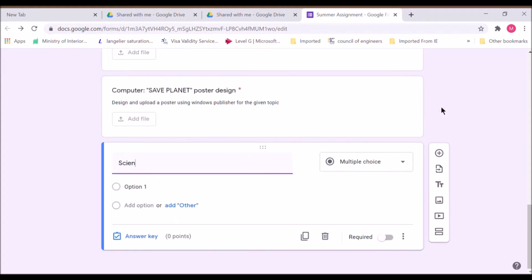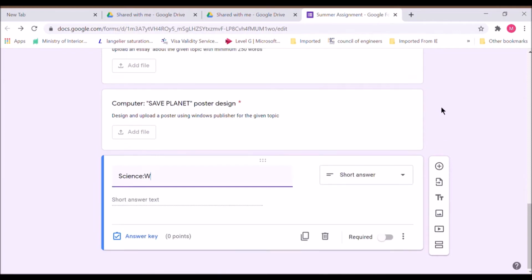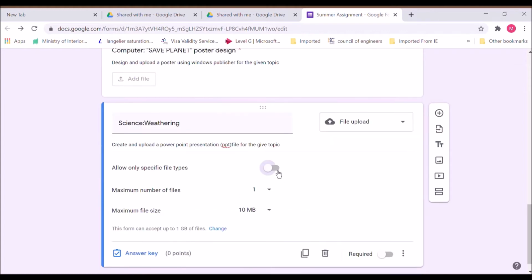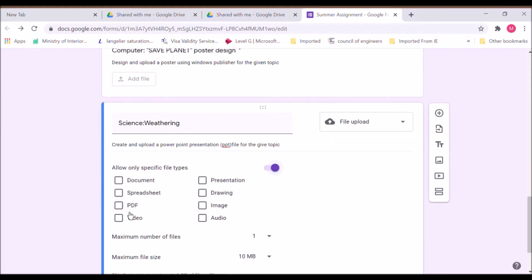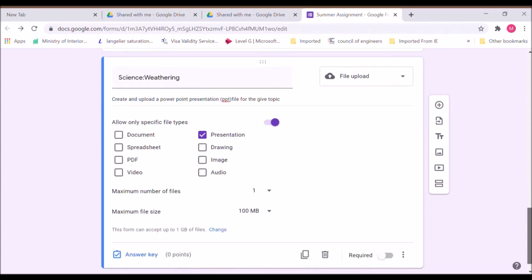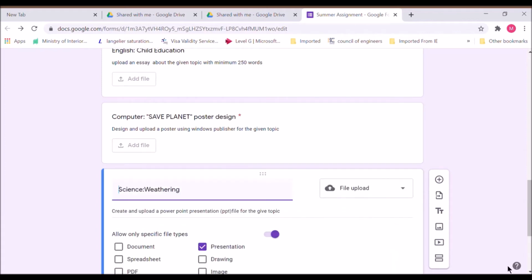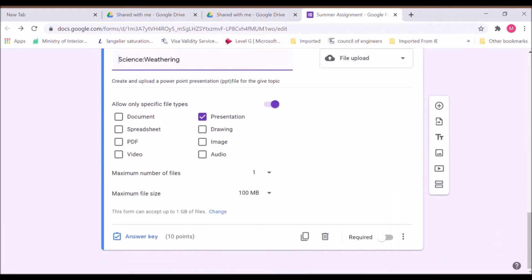Now create another question for science. I am creating a file upload question for PowerPoint files. Choose the maximum file size. Assign some points in the answer key. Also mark this question mandatory by clicking the required field.